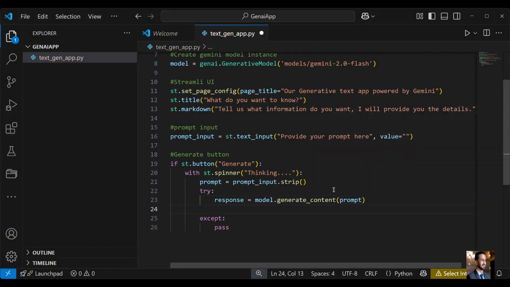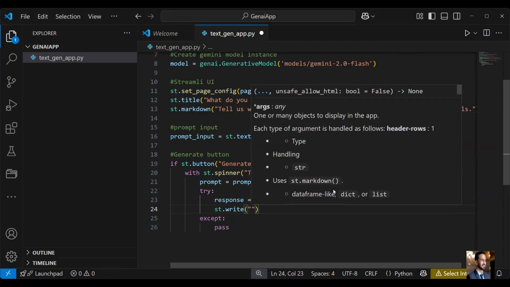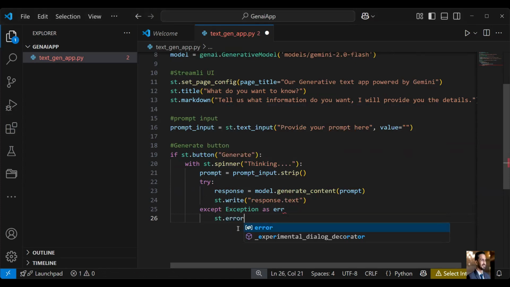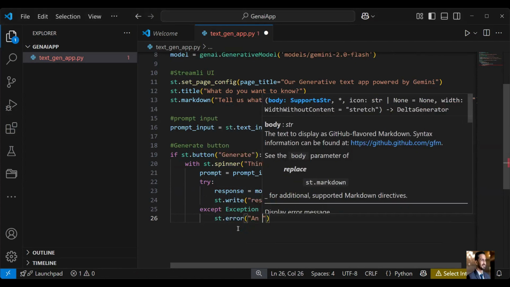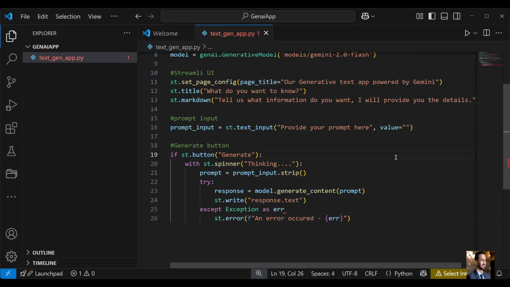And thereafter, here it will give me st.write. What will it write? The response.text. And in case there is an exception, that will be handled gracefully: except Exception as err, then st.error, an error occurred. What error occurred? We can show it like this, err, as the formatted text. All right, so this thing is done, I guess.